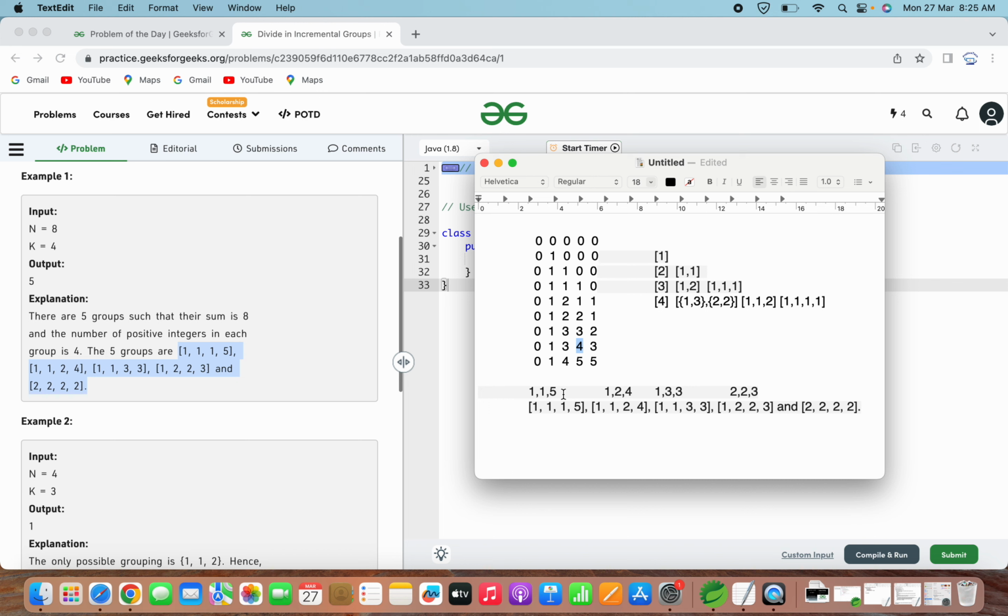1 plus 1 plus 5 is equal to 7, 1 plus 2 plus 4 is equal to 7, 1 plus 3 plus 3 is equal to 7, and similarly 2 plus 2 plus 3 is equal to 7. Similarly, for getting 8 with group size equal to 4, we have this option.